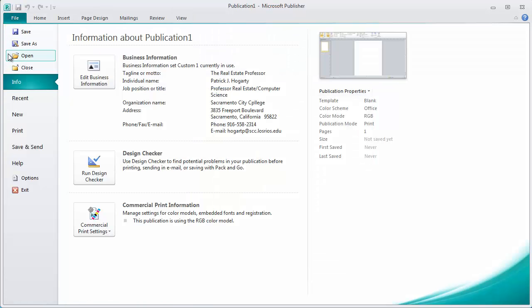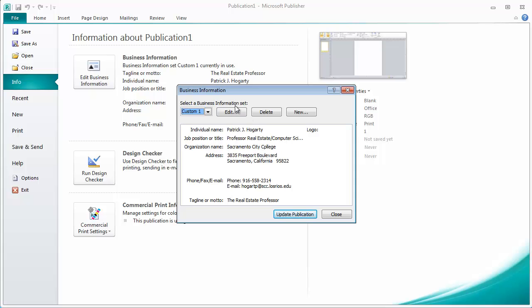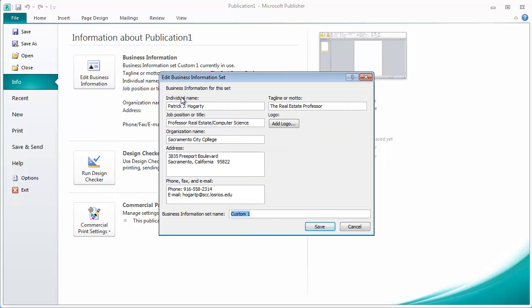One of the last things that I want to mention is that underneath File, you'll notice that I have some information about me. For example, my tagline that I'm the real estate professor, my name, my job position, the school where I work, the address of the school, my office phone number, and my email address. And anytime you want to change any of this information, you can just click on this button right here and say that you want to edit it, and this is where the information is.